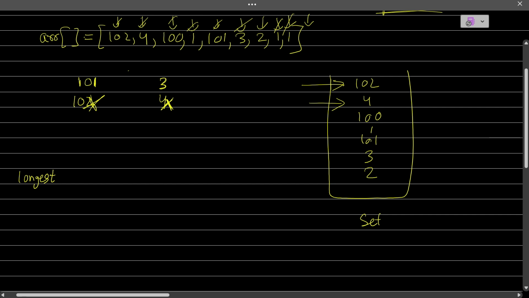I don't start from here because we have 3. I don't start from here. Then I'll go to the next. We have 100. Did we have 99 in the set? No, there is no 99 in the set. Then what I do is I look for the next element, that is 101. Yes, we have 101 in the set.